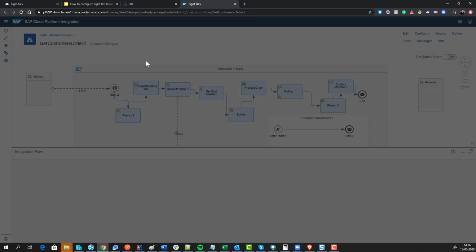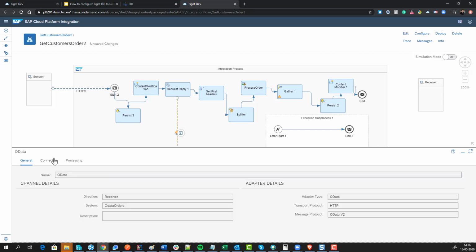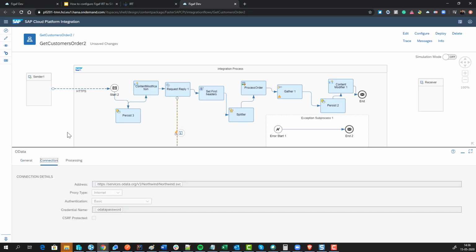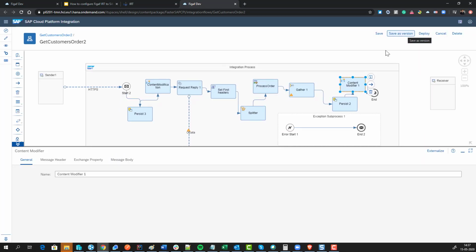We can open it directly. Here we have the original version, just in case you want to see it. We can see it is using OData requests, and these were the ones that were just changed to HTTP in a copy of the iFlow. If you make changes to it, it will obviously update this to the new one. So let me do a small modification. Discard the changes I've tried to make.